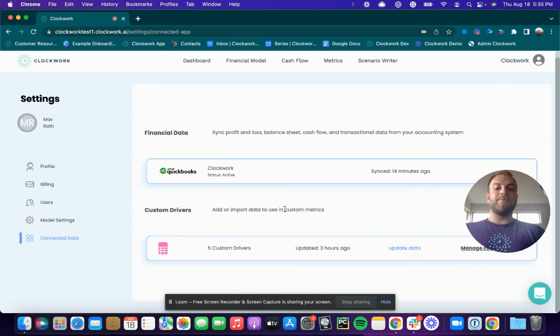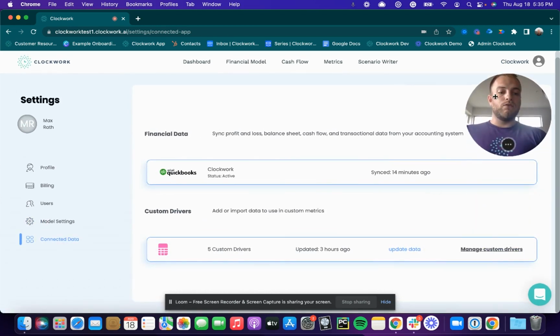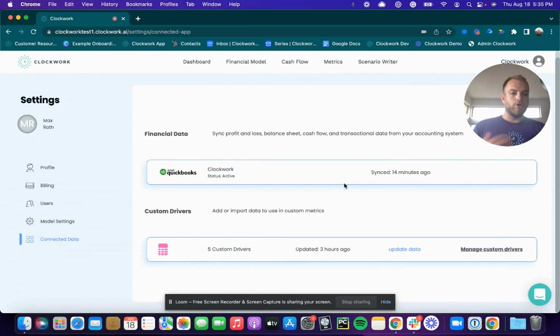And then finally, you have connected data. This is where you make sure your QuickBooks Online or your Xero are connected, as well as you create custom drivers and manage them as well.